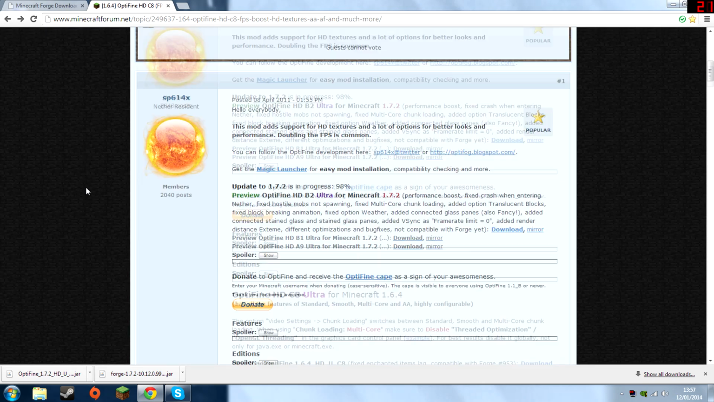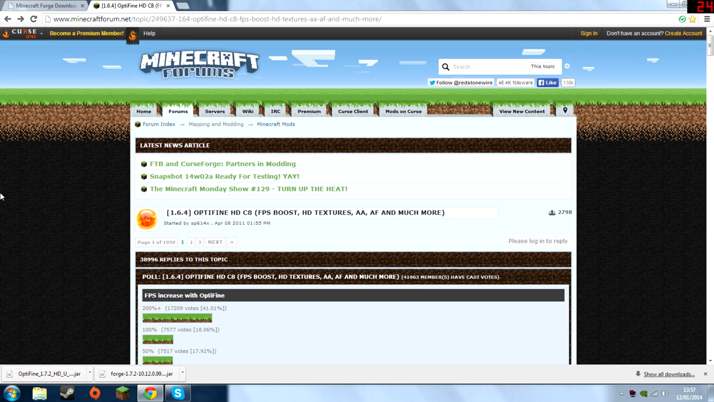The next thing you're going to want to do once you've downloaded Forge is go to the second link in the description, and that should take you to Minecraft Forums, where you're going to download Optifine.